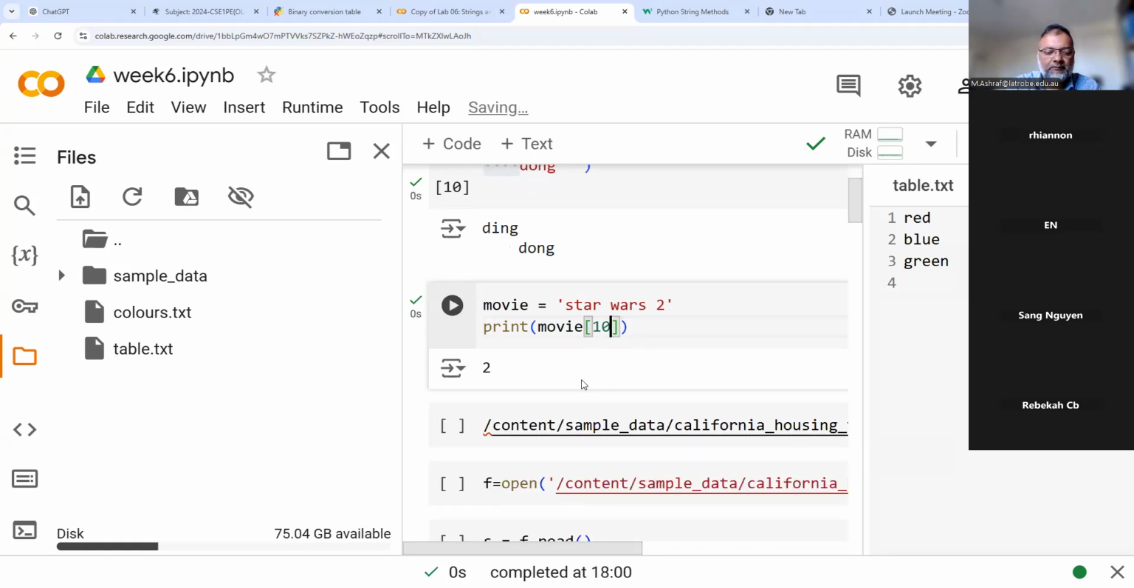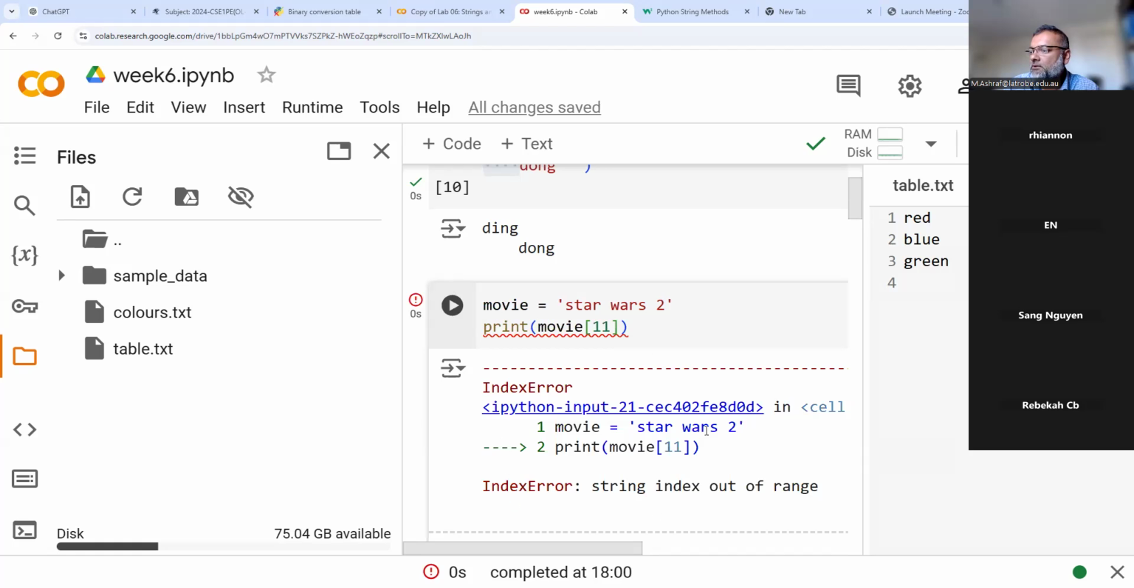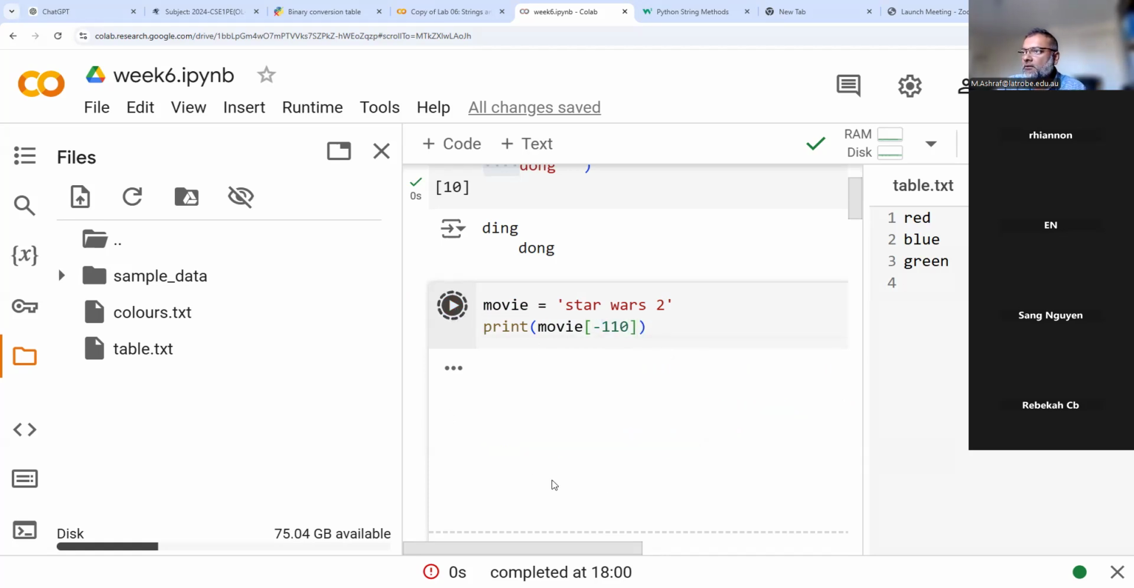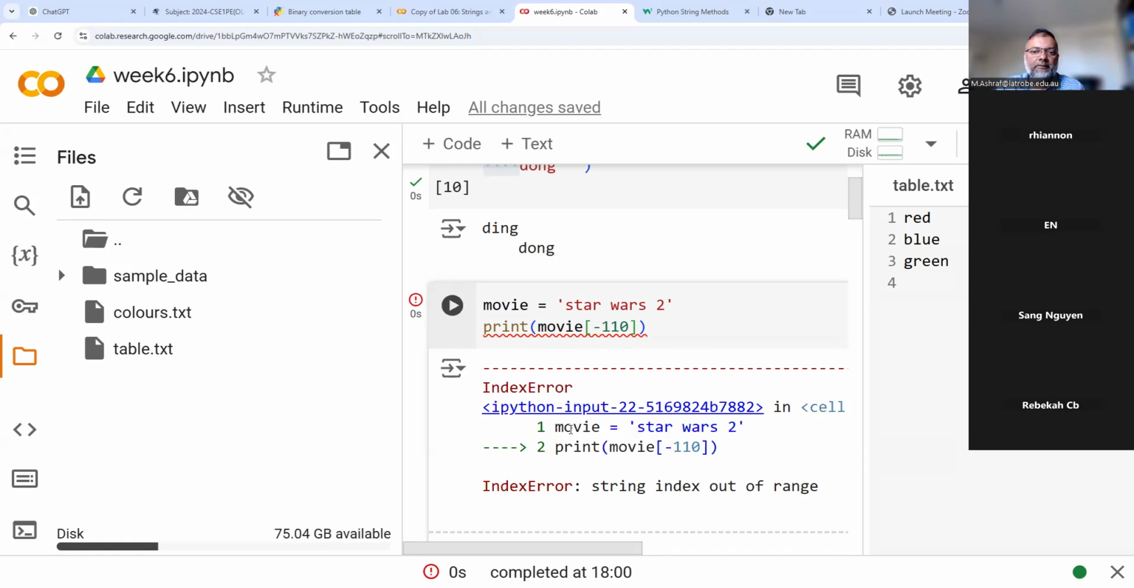But if I put 11, then I get the error. This is the exception: IndexError, string index out of range. So if I put something beyond the range, we get this error. Similarly, if I use a big negative number, which is again beyond the range, we can expect a similar error. Okay, good. Now I come back to the topic.